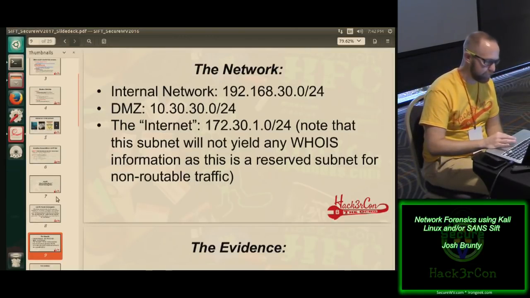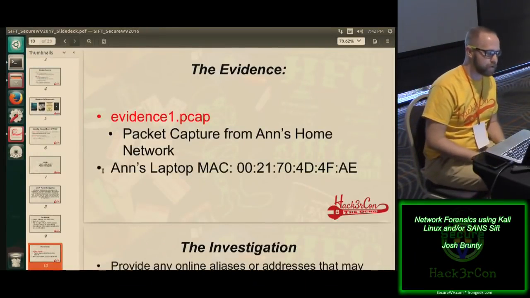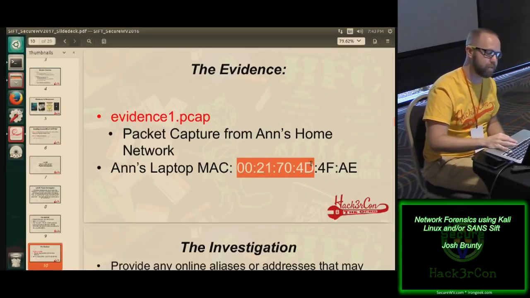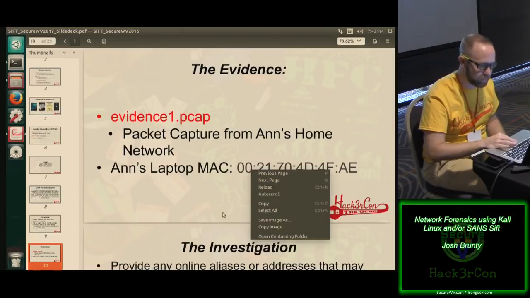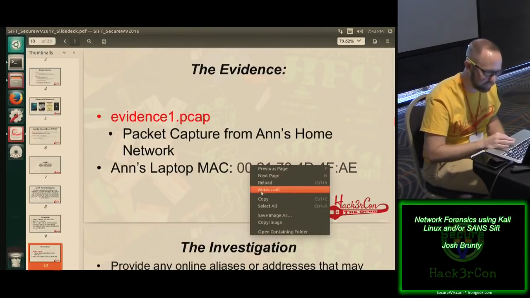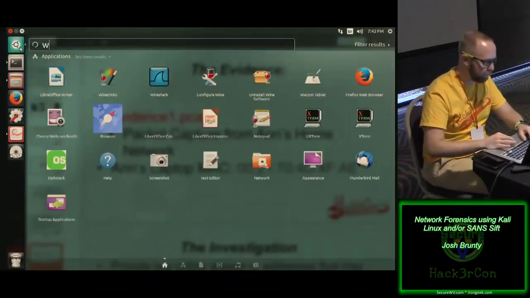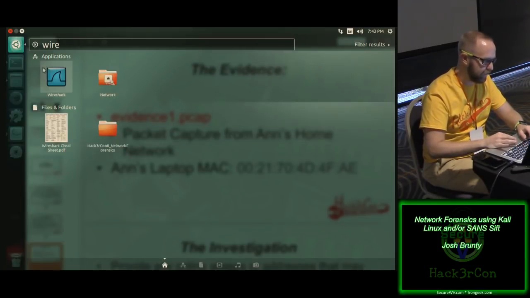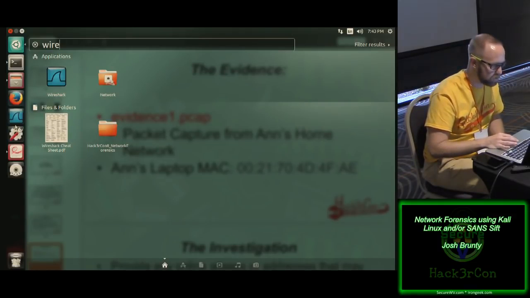So let's pull in this particular evidence. So I'm going to open this up just in Wireshark, and our laptop has the MAC address of 00:00:21 ending in 4FAE. So I'm going to see if it'll let me copy that. All right. So the next thing I want to do is I'm just going to go ahead. I think I had Wireshark open, didn't I? Let me just drag that down to the bar here so I can go search it up, and let's just open that up.